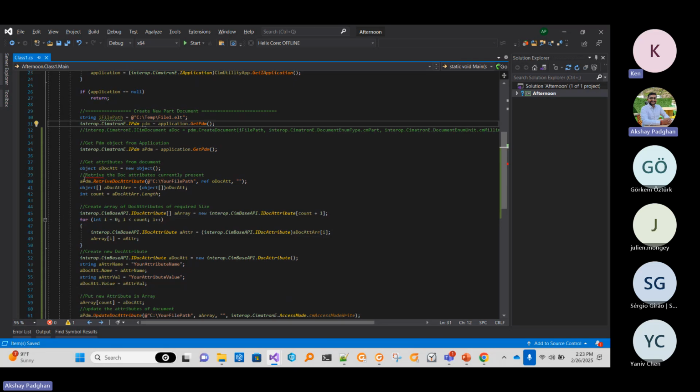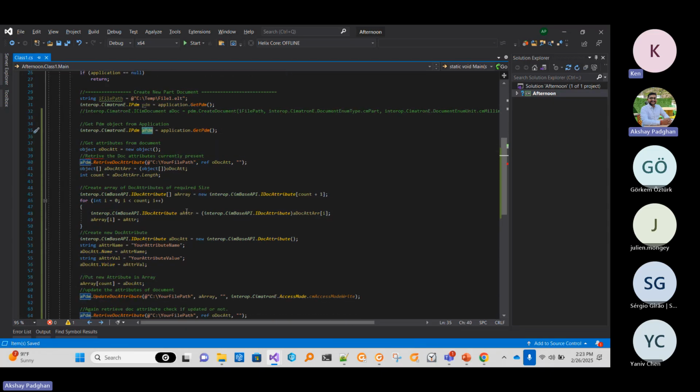So the first thing is to retrieve the current doc attribute. This is the code, and in this code we are going to learn what is written. First, they have taken the PDM. PDM is responsible for data management. Attribute is also a data management process. So you can see here is a retrieve doc attribute method which is responsible for giving all kinds of attributes added in that file. First you have to give the complete file path.